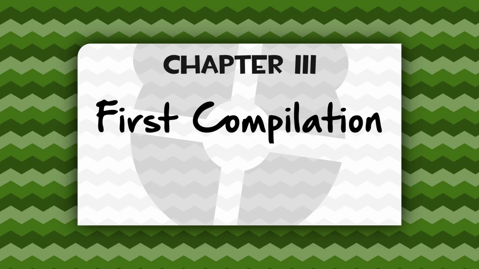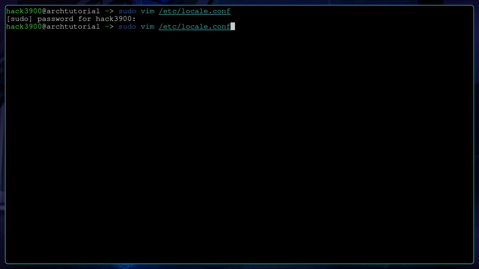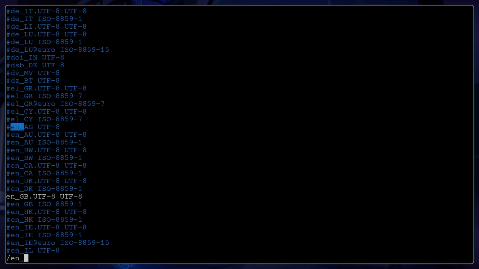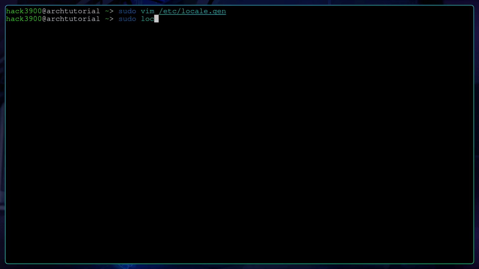Chapter 3. First Compilation. In order to run the game correctly, you're going to need a couple of things that aren't explicitly mentioned in the documentation, but that I have found to be necessary. First is making sure you have the en_US UTF-8 locale installed. To do that, I'm going to open /etc/locale.gen with sudo privileges. You'll then have to find this line and uncomment it. You can now save the file and run sudo locale-gen.